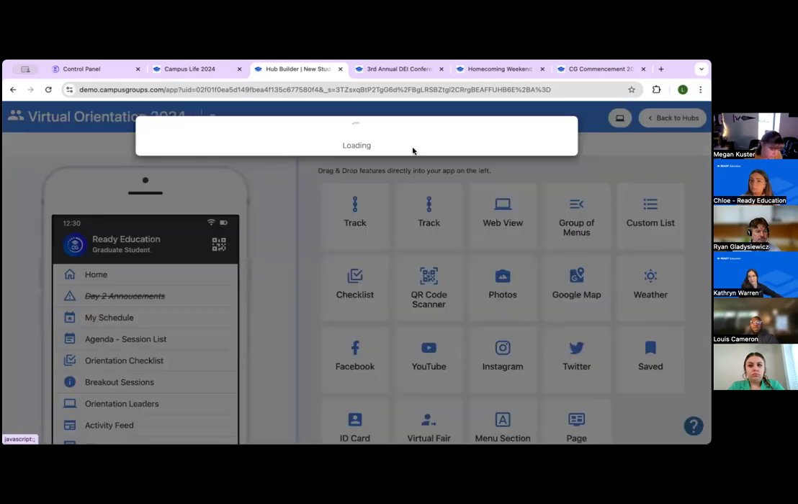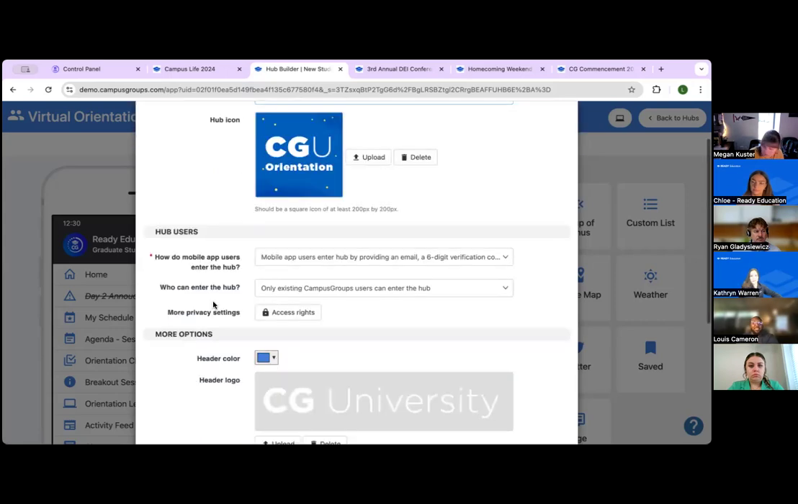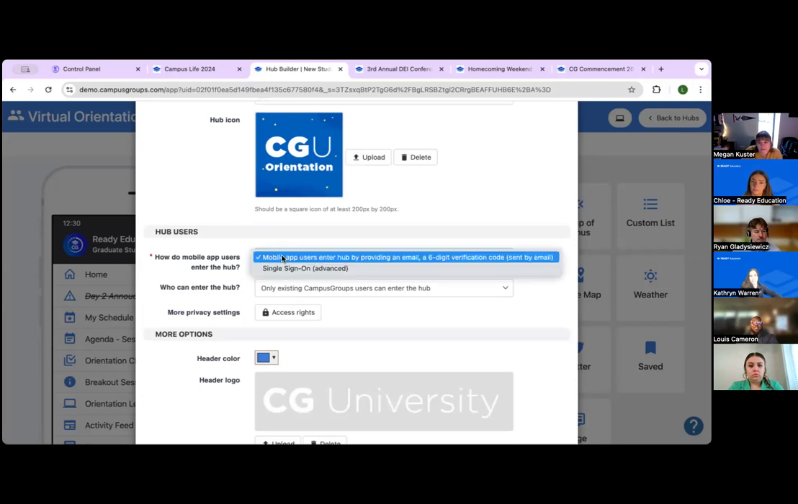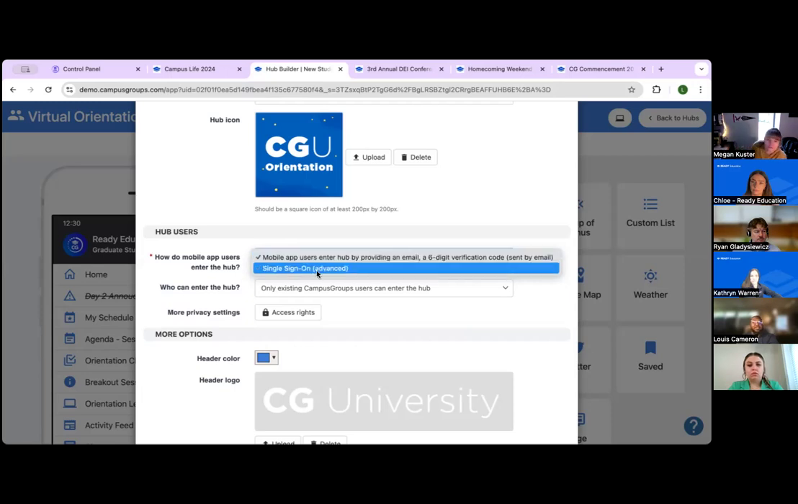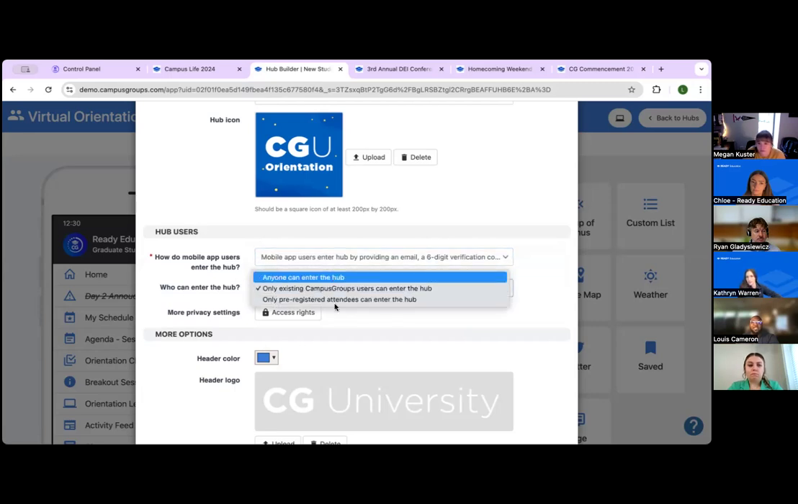As you saw, we also then want to dive into your hub settings. So we want to give this hub a name, upload an icon to go along with it as well, and then get into some of those pieces as they pertain to which users can be in this hub. So you have that capability, right, to decide if you want folks to log in via them providing their email address and then being sent a 6-digit verification code, or selecting single sign-on. So if you have single sign-on already activated within your platform, you can choose that option if that's the route you'd like to go. Who can enter that hub, right? That's something we discussed earlier.